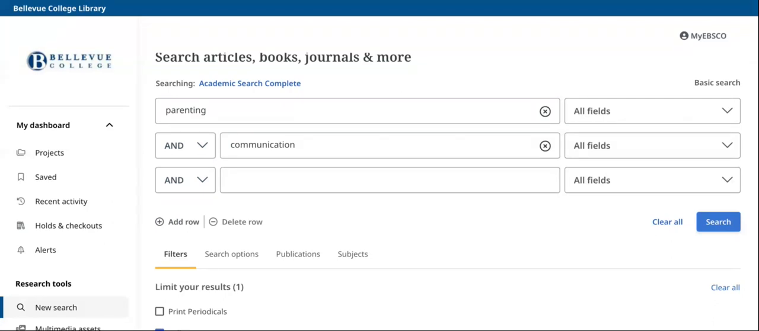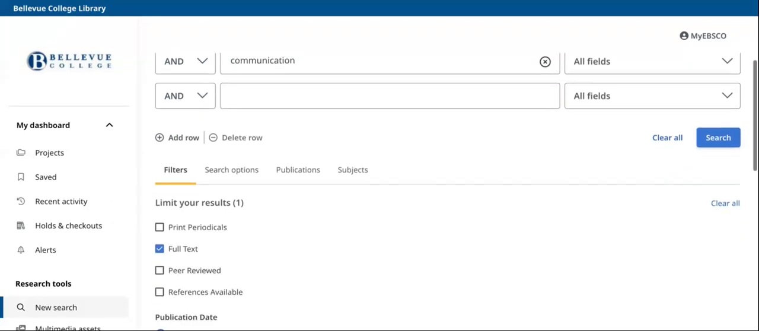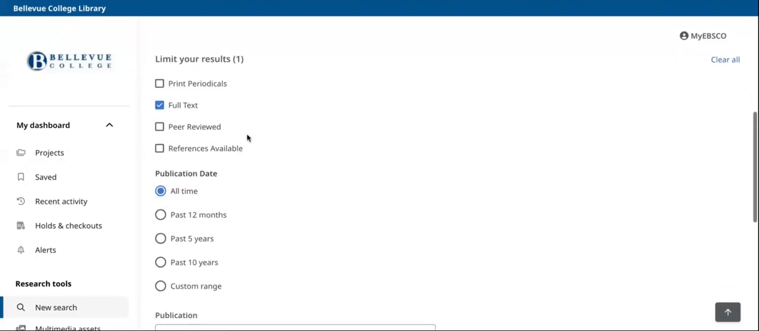Below the search bars, there are a large number of additional search options. The full text option is selected by default. This will ensure that you don't receive any results where only a summary is available. If your instructor has asked you to use only scholarly or peer-reviewed articles, the peer-reviewed checkbox will help you narrow your search results. Now that we've gone through some of the features on this page, let's click Search.